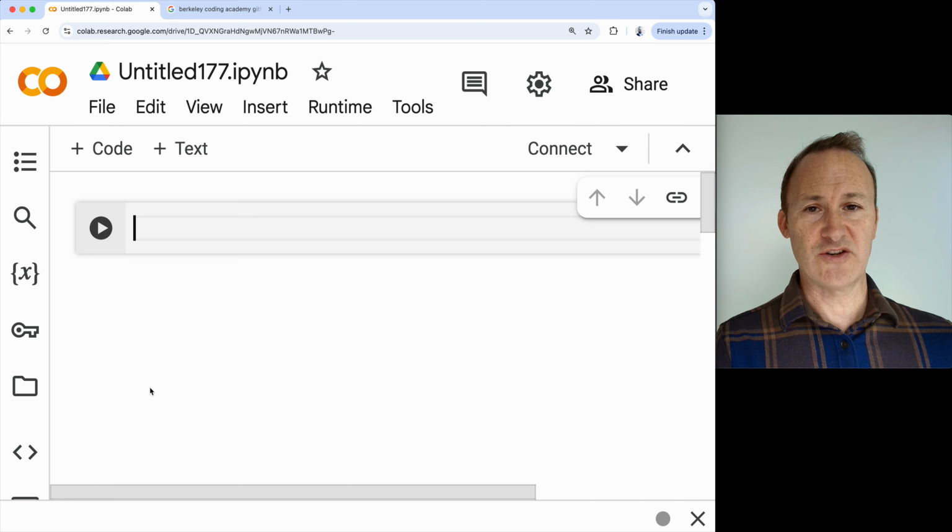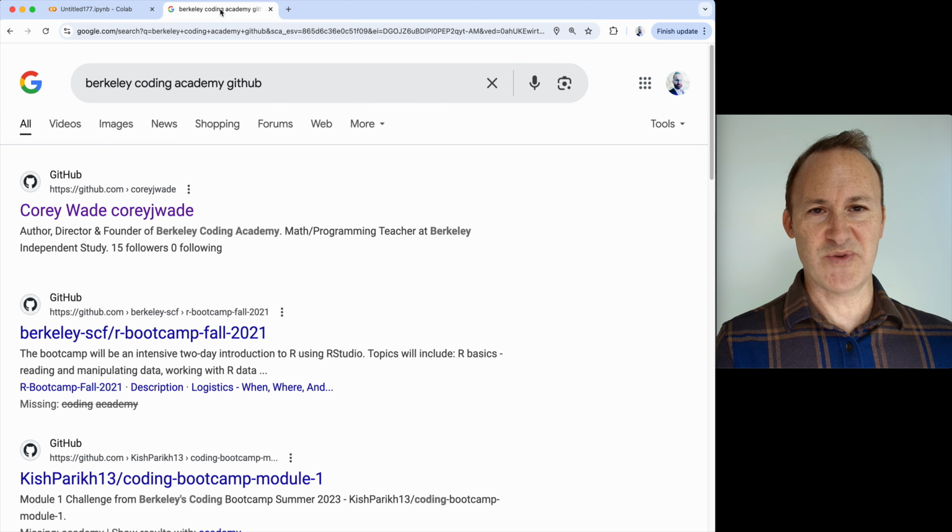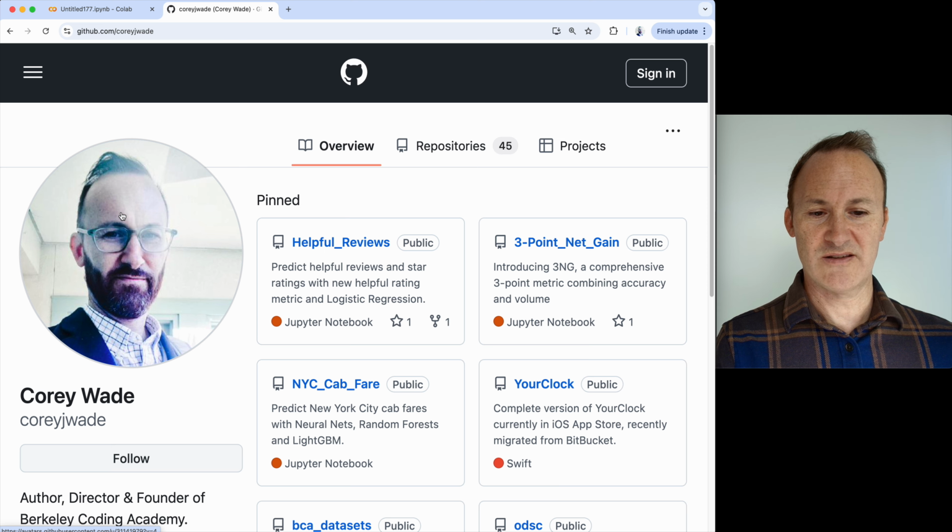Now, a standard way to do this is to look up CSV GitHub files. There are many other ways. Let's take a look at this one. You can search topics on Google. You can also go to ones you might know. I have some CSV files on GitHub on Berkeley Coding Academy. So if you search that, you should see this link. This is me, Corey J. Wade. We'll go ahead and click on it.